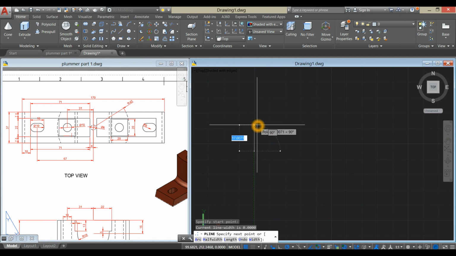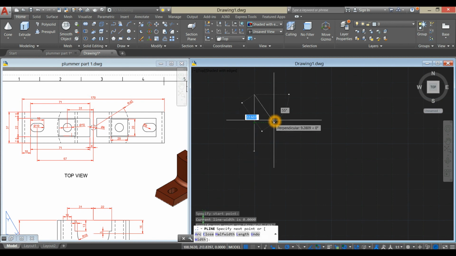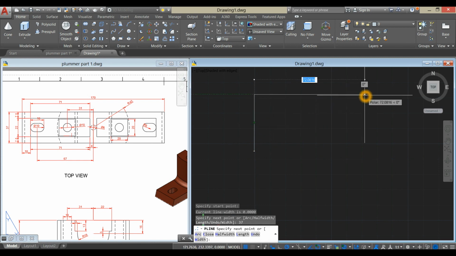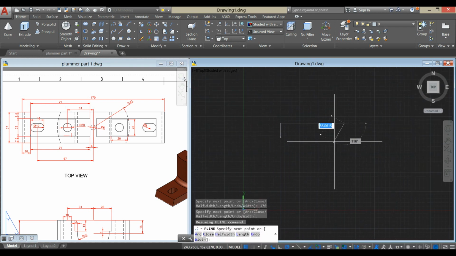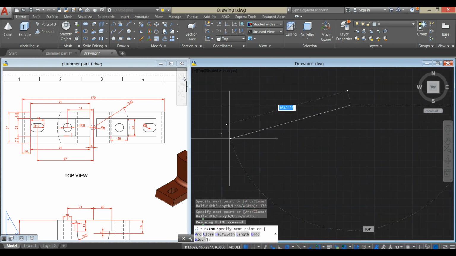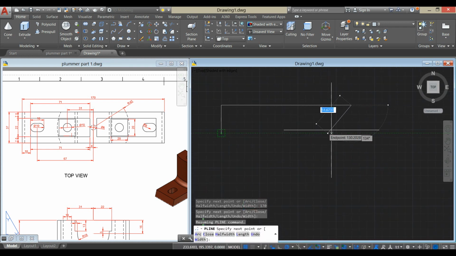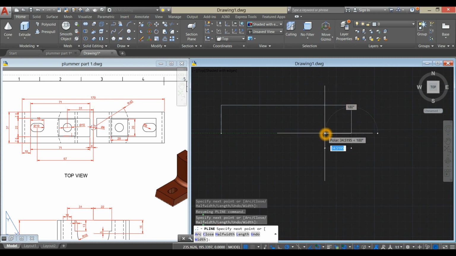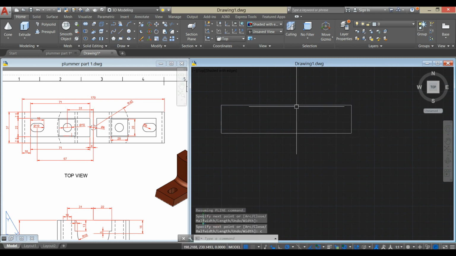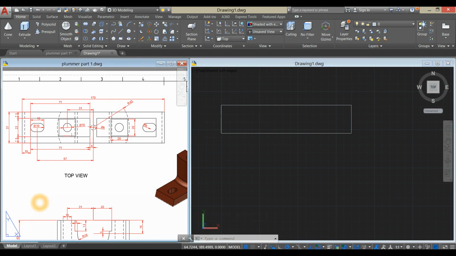Bring your cursor up for 37 millimeters and to your right for 170 units. Bring it down for 37. Type C to close. Now it's one object rather than using line and then we still have to join the whole thing. So it's easier to use polyline or pline command.